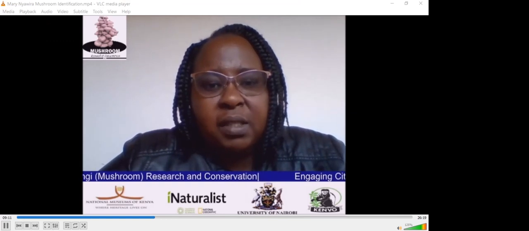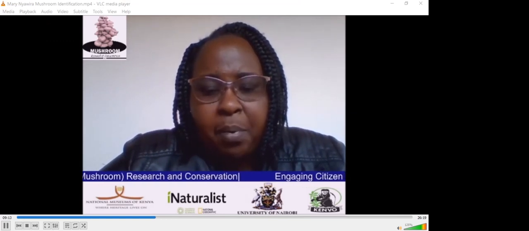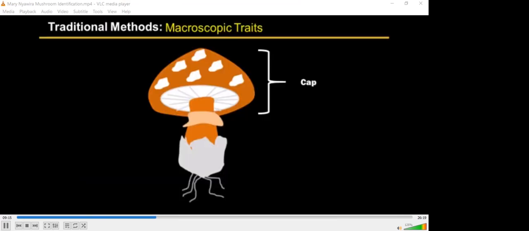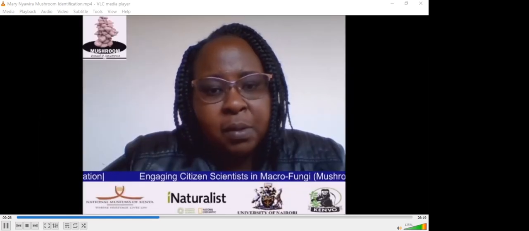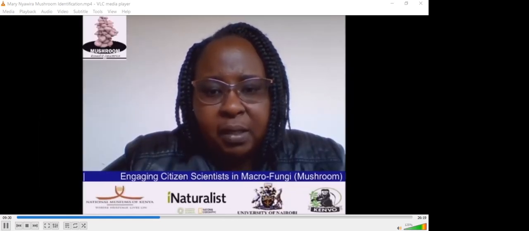The first trait we describe in a mushroom specimen is the cap, or the upper part of the mushroom. In a cap, we record the color, the size, the shape, the texture, the moisture, the odor, and also the consistency. Mushroom caps usually come in different shapes and textures.